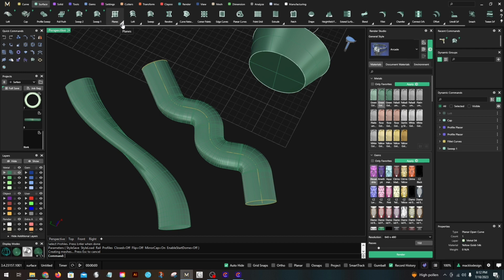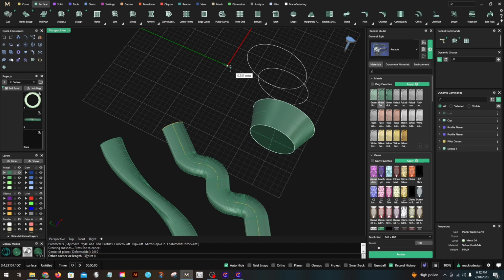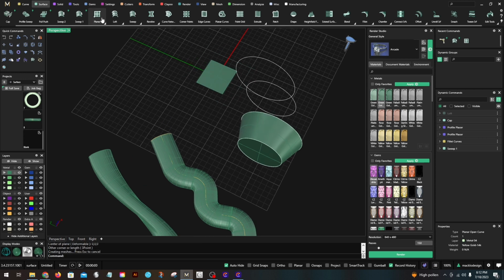All right, I am going to end with sweep 2. So let's go into the planes, plane from center. Let's do F4 so I can go down as far and over as far as I want. And there we go. This can be handy.